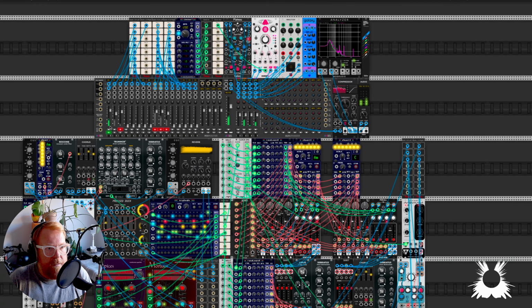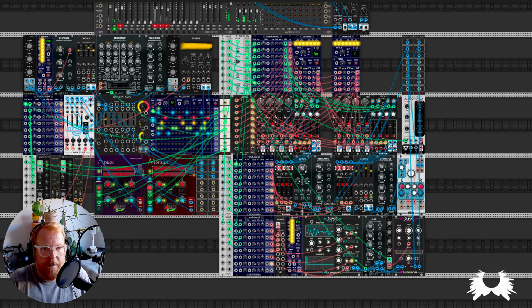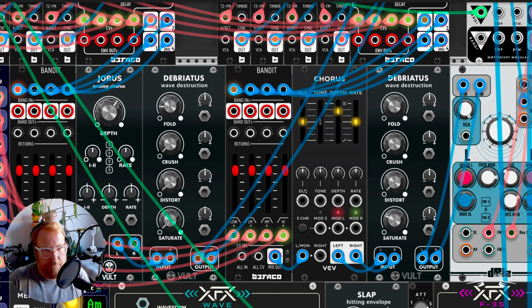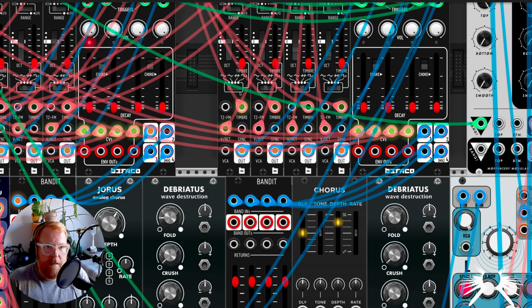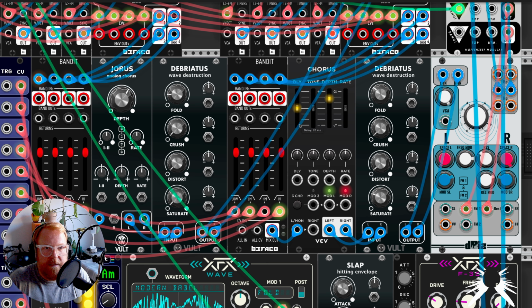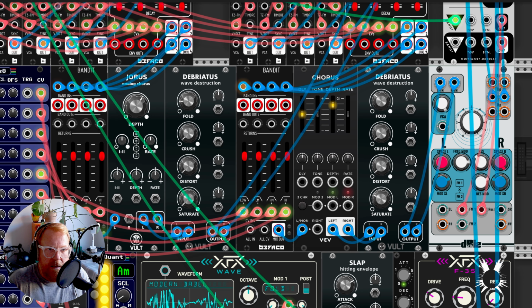Whereas the second part here is a little bit more sparse. It's going into its own bandit. Got a similar setup here, but it's sort of reversed. Not that it really matters. And it's going into this chorus from VCV and into another debritus. I'm driving the debritus a little bit harder on this one.